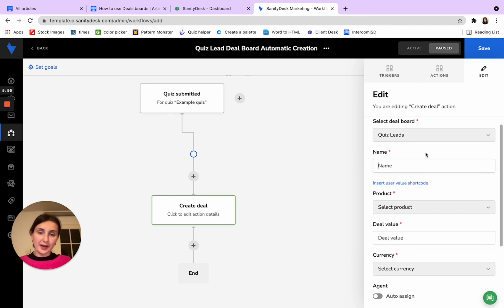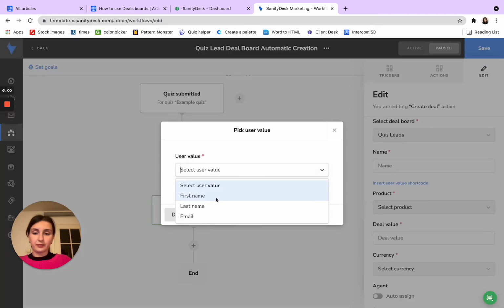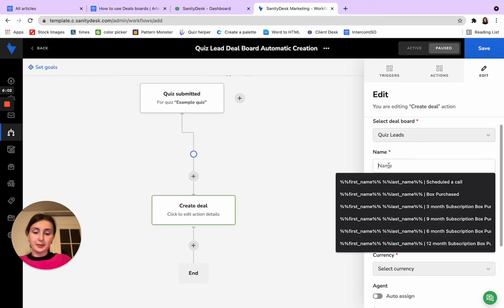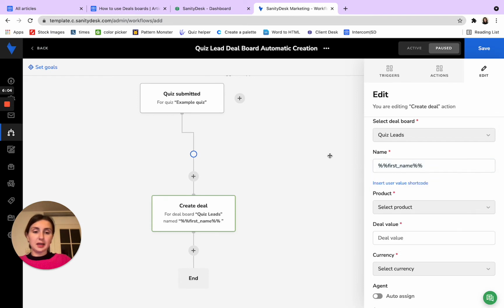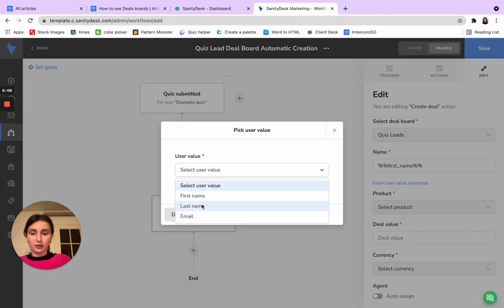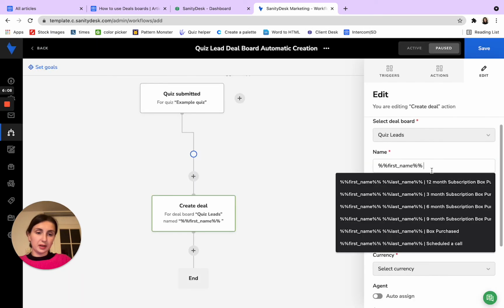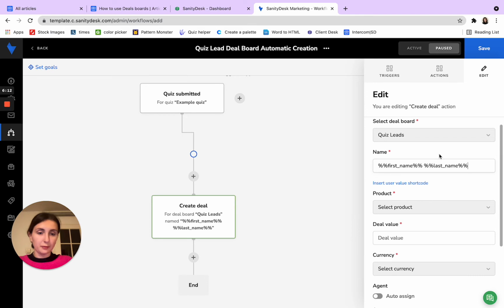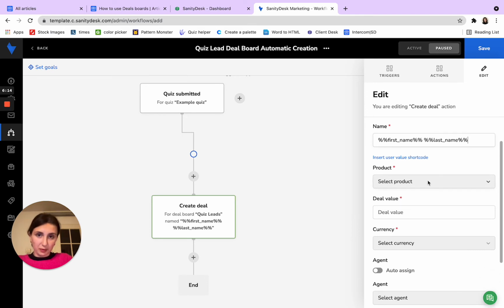So me personally, I like to keep it simple. So I just insert the first name. Here we use the user keys and the last name of the client. So this way I don't want any other words that would be in my way, something to confuse me. Very organized and simple.